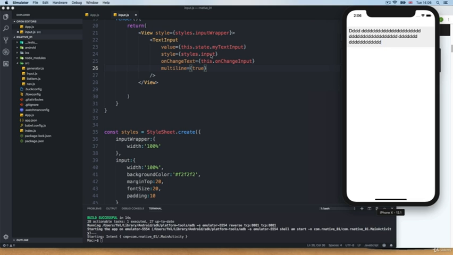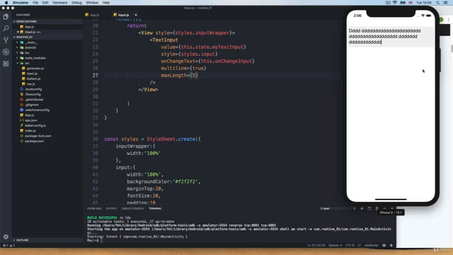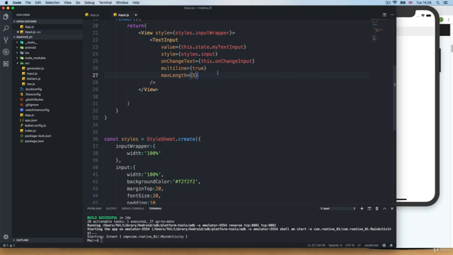Again, all the props, they kind of make sense. All right. What else? We can, for example, limit the length, like we would do with a React for Web application. I'm going to say just 5. And if I type 5, I'm not allowed to type anymore. Really simple.